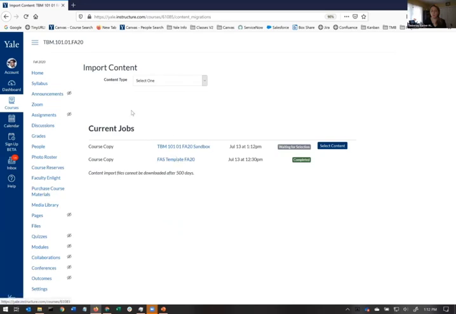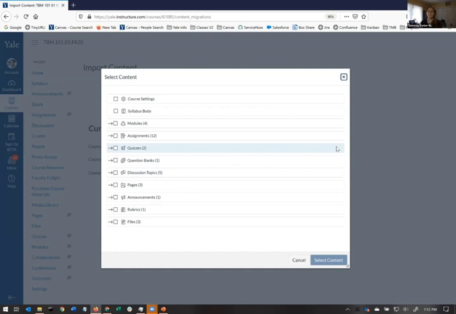Once I click on import, you'll see under current jobs, it now lists the job that I just began, but it does note that it's waiting for selection. And this is because I have chosen to pick and choose. If you had said you were bringing over all content, it would just automatically start the import process. But right now it's waiting for me because it needs to know which pieces I want to bring over. So to choose, I just click on this select content button. And it will pop up this little menu where I can pick and choose what I want.